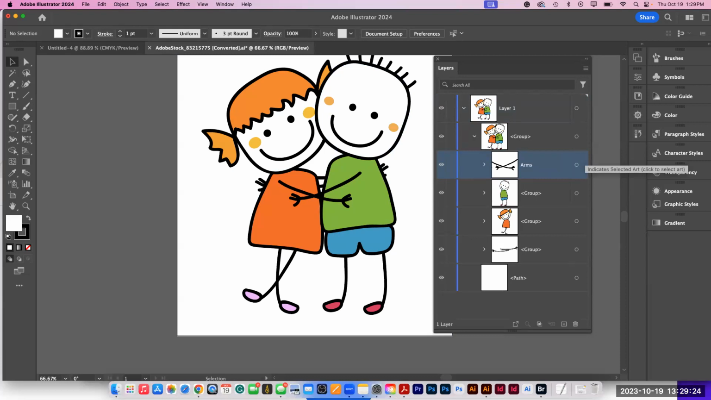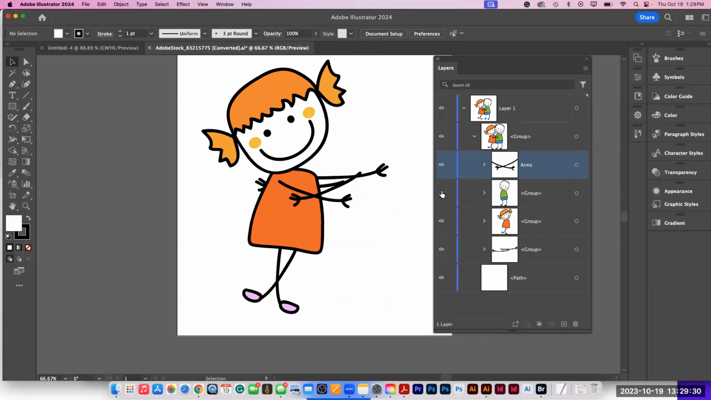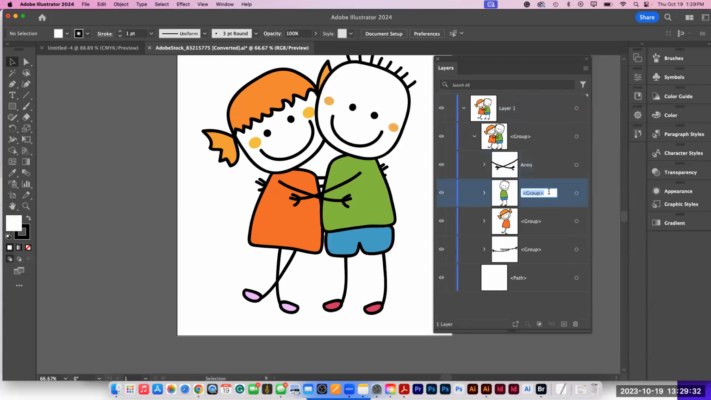Because if I send it to somebody, they're not going to know which group somebody made. And then I have another group over here, and this is the boy. Double click on the word group. And then I'm going to do one girl. And then I have another one, and I'm going to call it back arms.